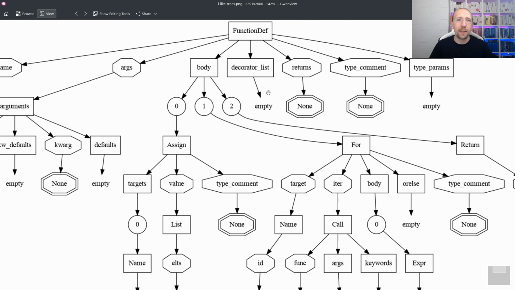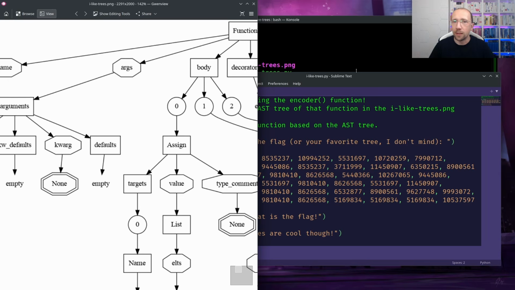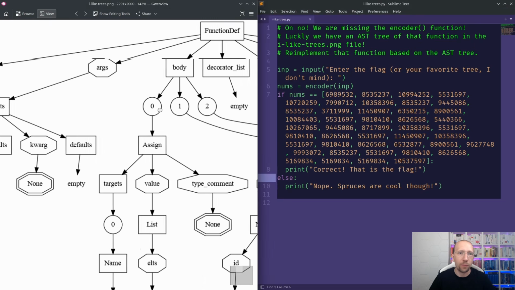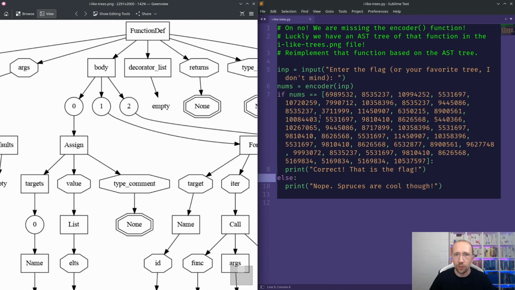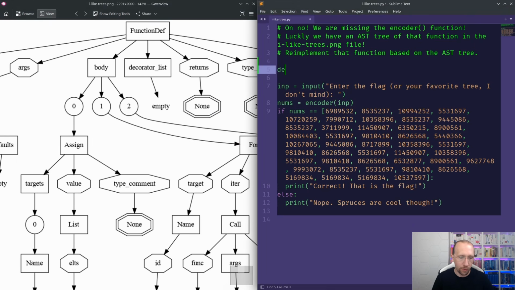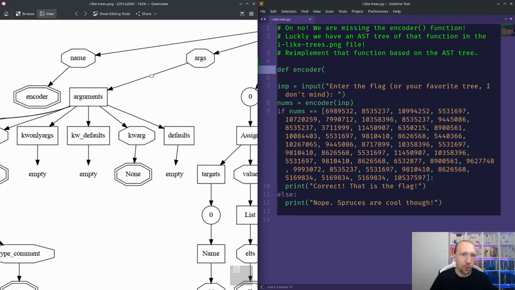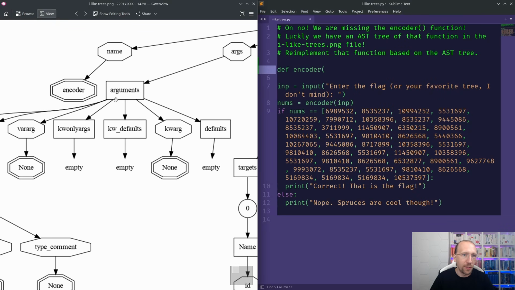So while looking at it, we can already start translating it into Python. Therefore, I'm going to put my editor side to side with this view of the function. So we know we have a function, therefore we know it's called encoder because one of the properties of this node is called name, and it's called encoder. Okay, so encoder. Then it will have some arguments. Arguments, the property of the function is here.